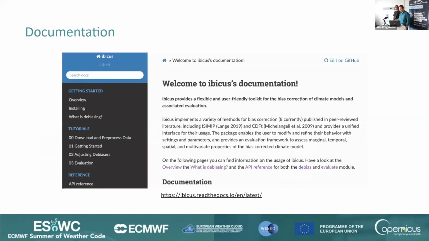There's quite extensive documentation online on the docs. We have a general overview about the package, how to install it, a brief intro into what debiasing is, and then tutorial notebooks leading through basically everything you would want to do with the package, starting from how to download climate data, how to pre-process data, which falls a bit outside of the package, but we figured it might be nice to include it, getting started, how to adjust debiasers, how to modify different settings, and then an extensive notebook on how to evaluate, what are things you might want to look out for. And then there's also the API reference leading you through all the functions and classes, providing detailed information about what each debiaser does or does not do.